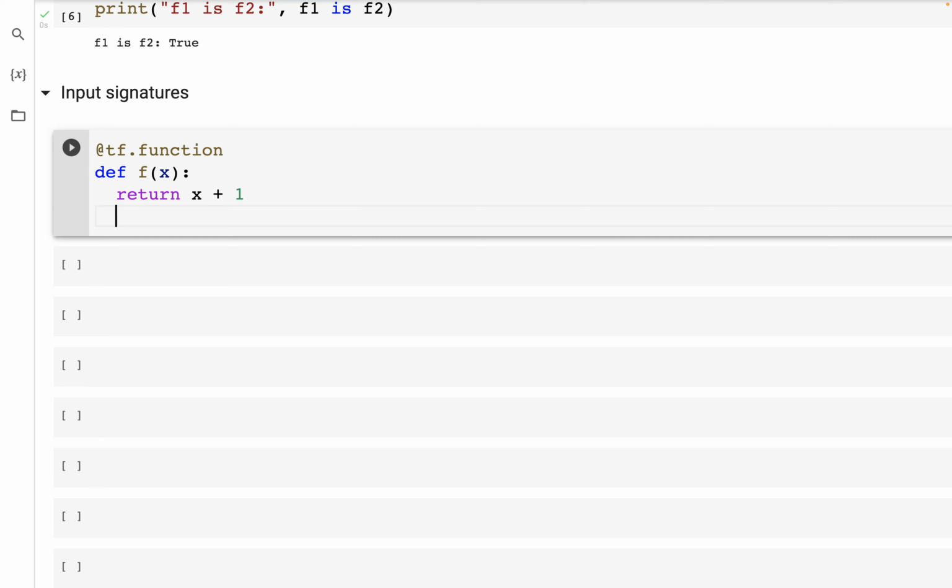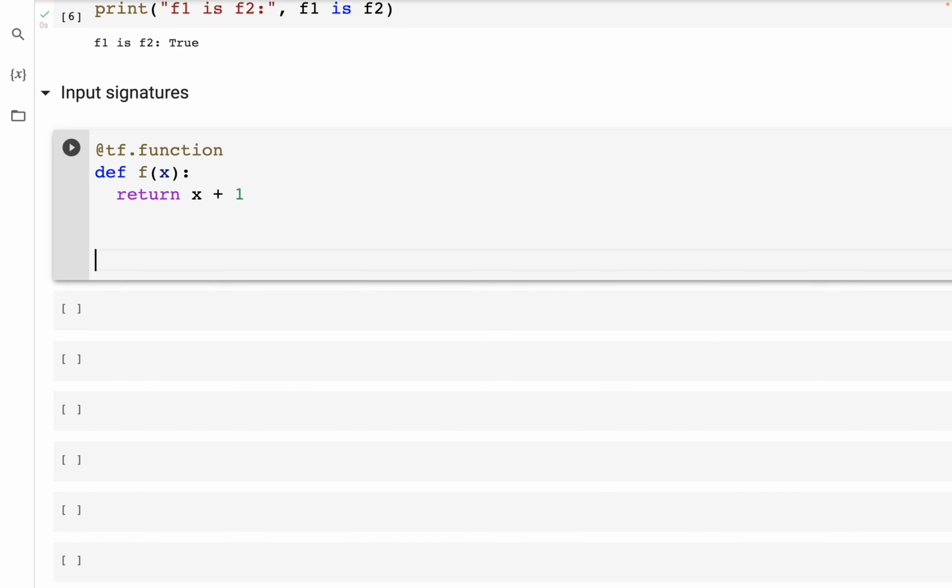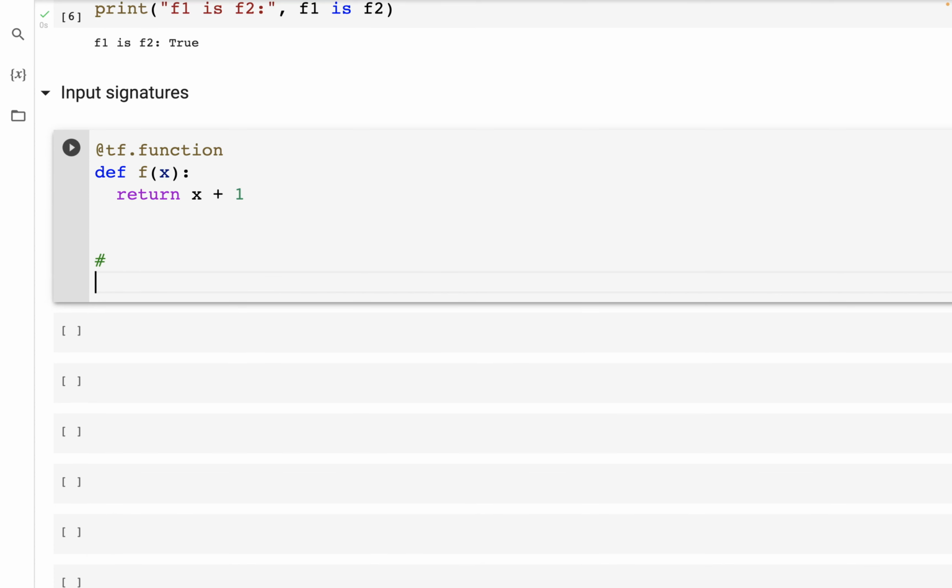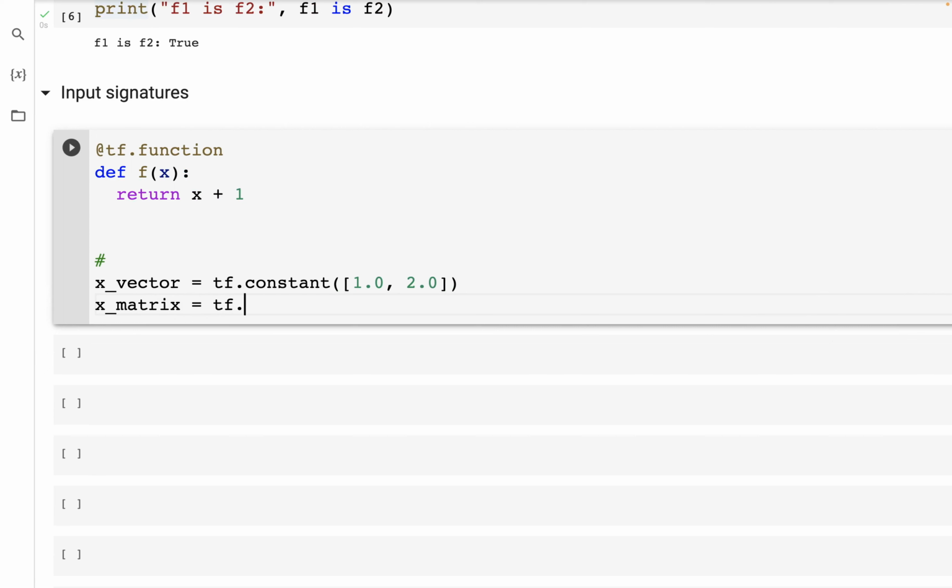Now with this, we'll create input values of x. So let's first pass a vector, and let's create that by calling tf.constant, and we can have values such as 1.0 and 2.0. Next x matrix is equal to tf.constant, and we have two square brackets this time.